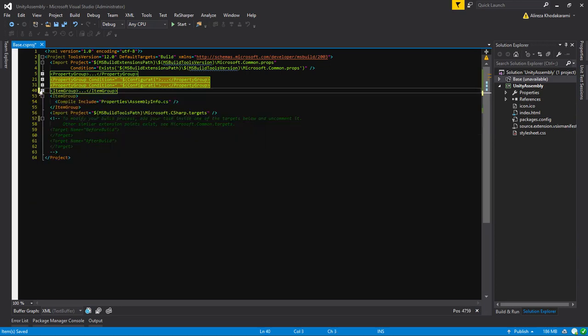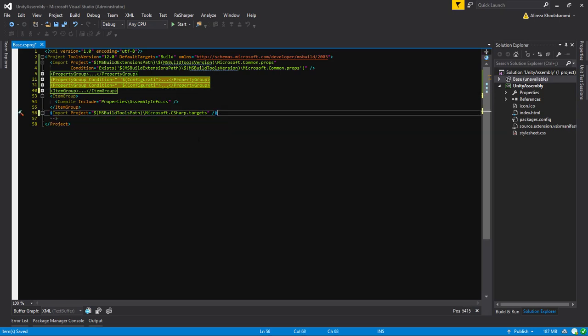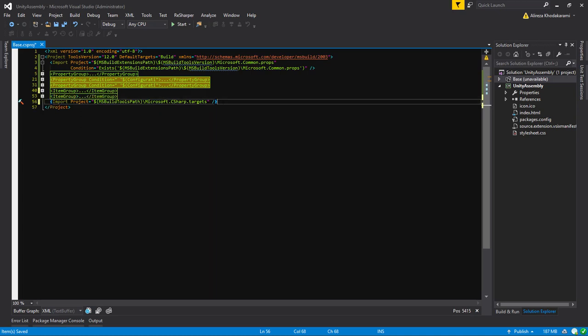After that, we have this item group that only goes into properties assembly info. That's okay. Then we have this part. So we are importing our builder, and then I will define a property group that has events like that.